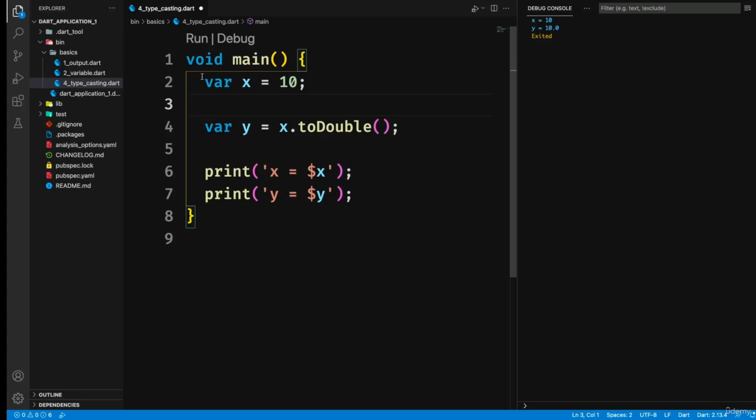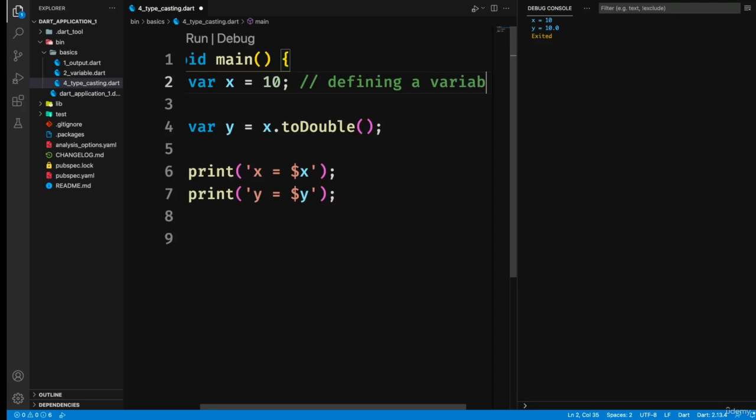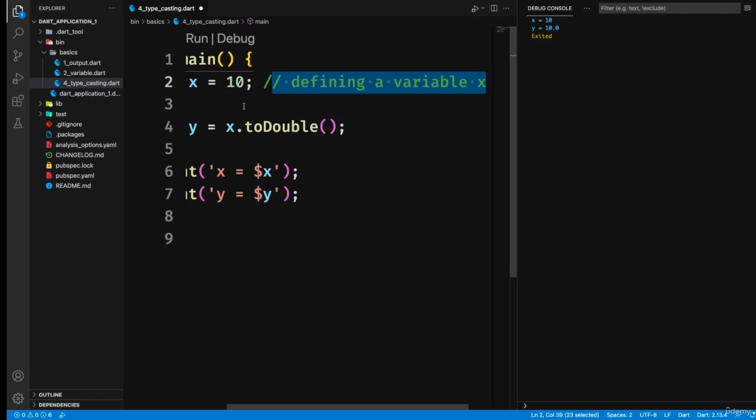Also, there's another concept in programming called a comment. For example, I can make this line a comment. The comment is used to illustrate the code. For example, in this line I just define a variable, so I can illustrate this line of code: defining a variable x. So if another person later reads my code, he can understand what I'm doing.